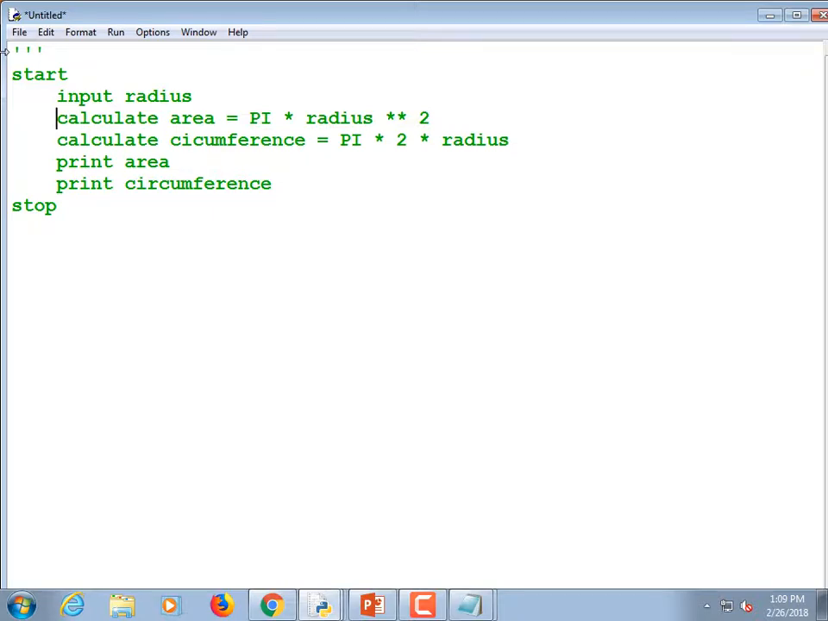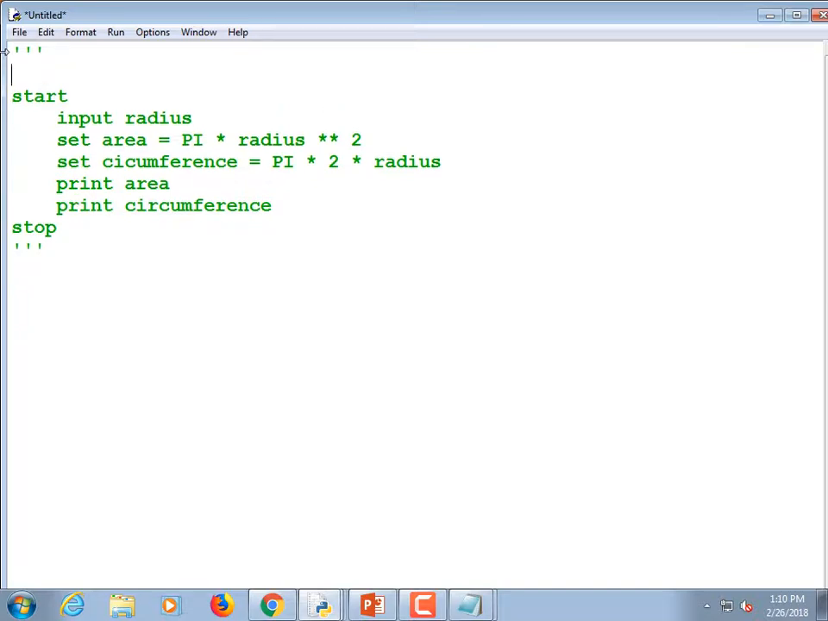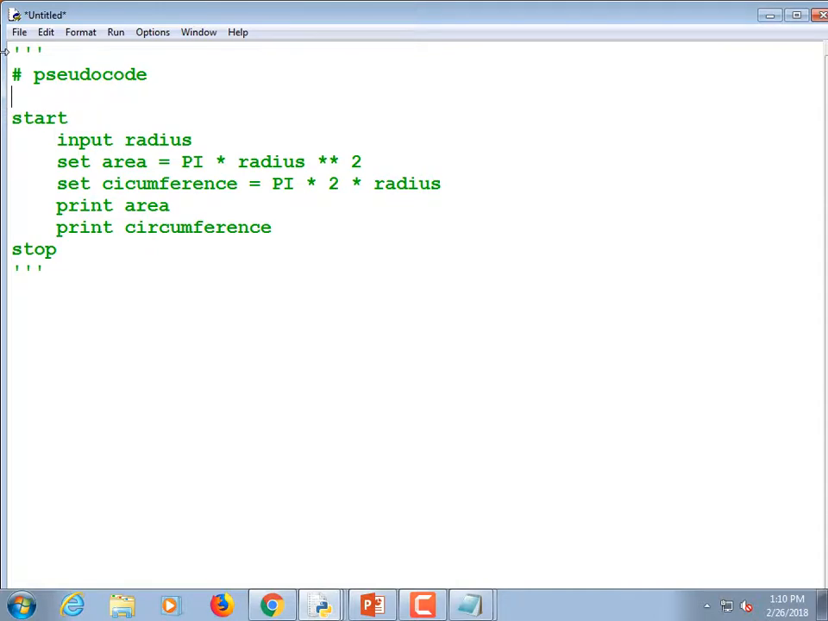Hope that's right. Now the word calculate is a little bit superfluous. We could replace that with the word set. Okay, so that's the pseudocode that I'm going to follow. I may put a comment up here to the effect that that is pseudocode.